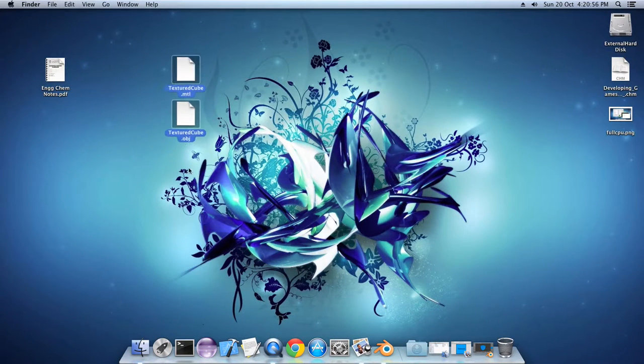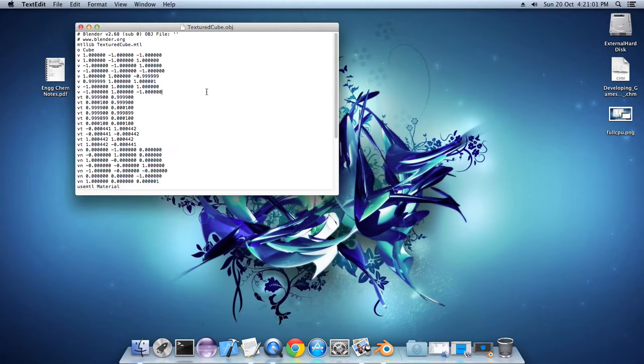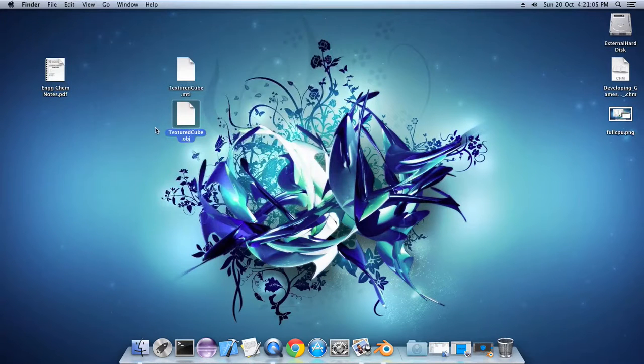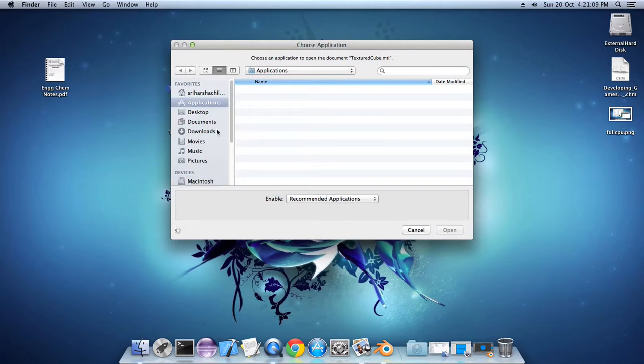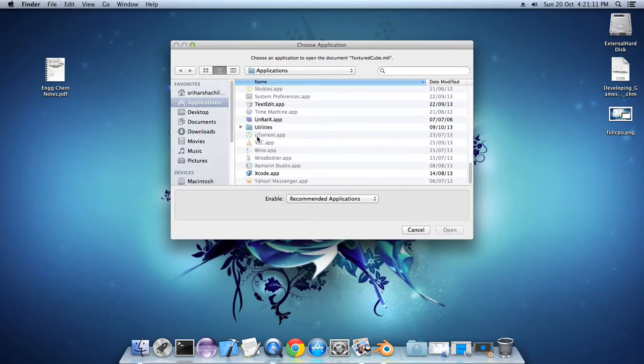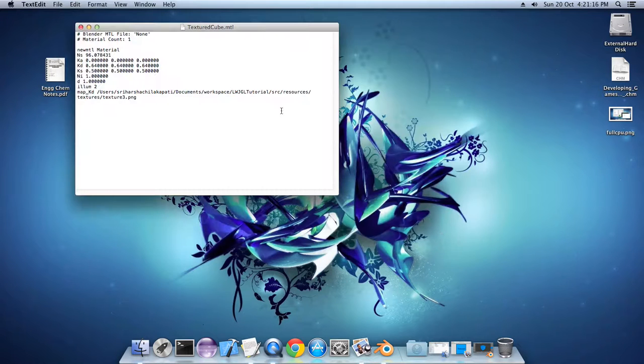Now here they are. First, this is the object which got exported. Let me close this, and this is the material. For the material, let me open it with the text edit program. Yes, this is the text edit program.